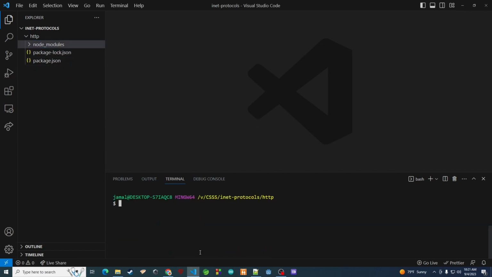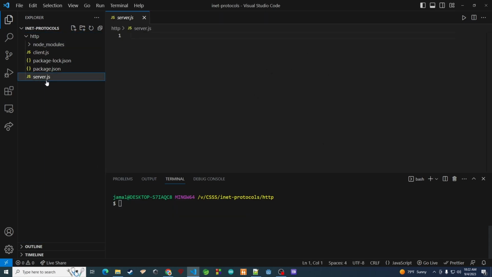The next thing we need to do is create our files. I'm going to create a server file and a client file. So I'm going to say touch server.js and also client.js. Now, what I want to do is create our server.js file first. Like I said, we don't really care about this file. We just need something that's going to respond to our request.